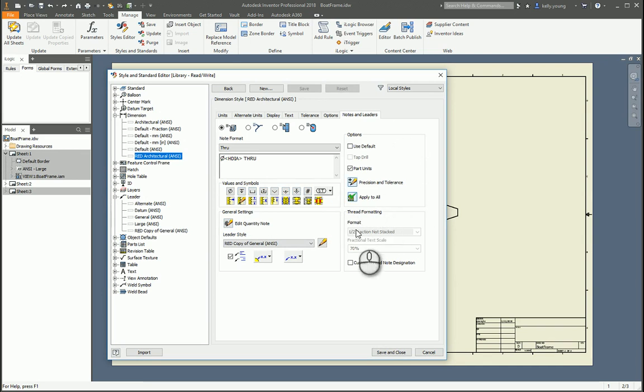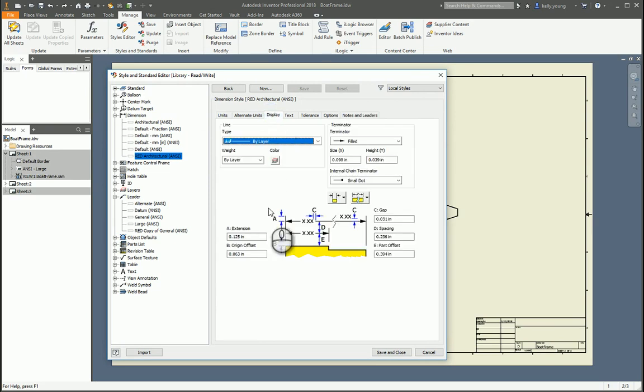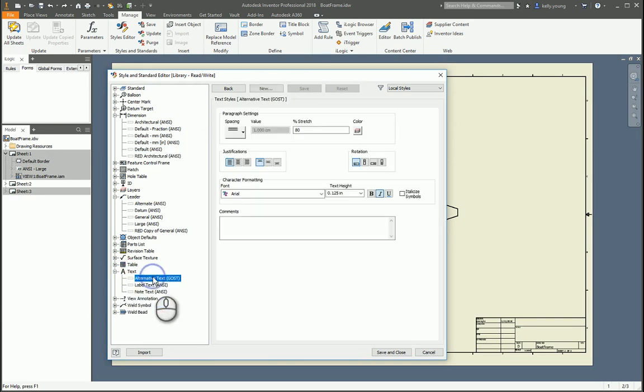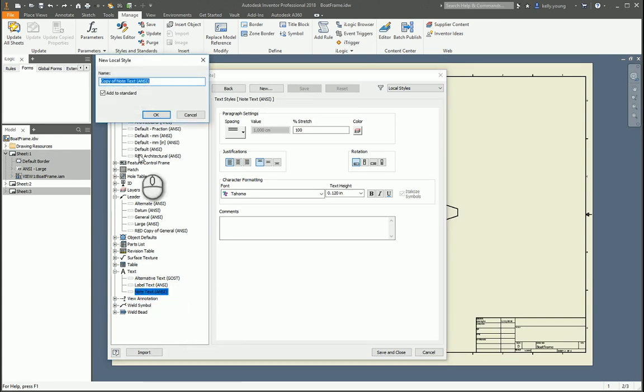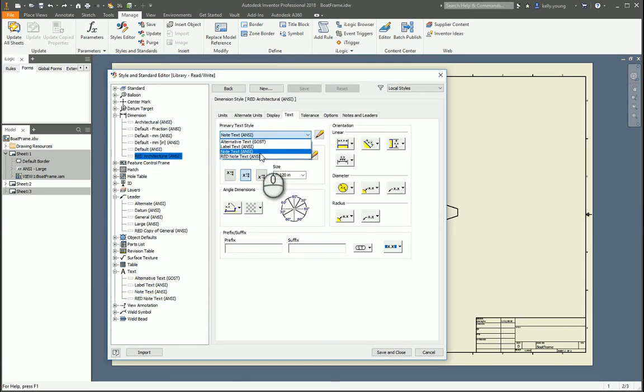So let's see, anything else in here that we need to check? Quantity, no. Display, so color. We can change the primary text to a note right here if we want our text to be changed. There we go: text, alternative text, label text, note text. So for our label text, note text, let's just call this one red note text. So when we're in here, you can say we want this one to be red note text. Or you can set up multiple ones, but that's the easiest way.